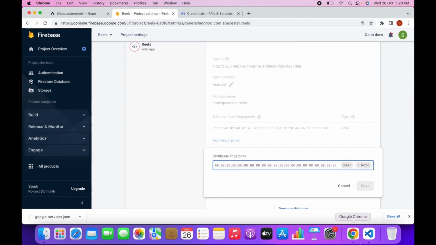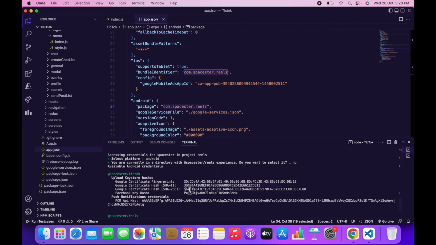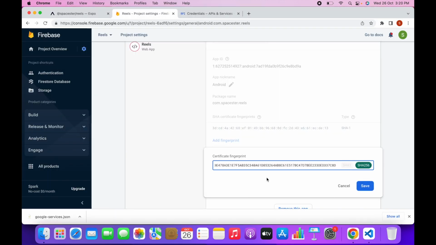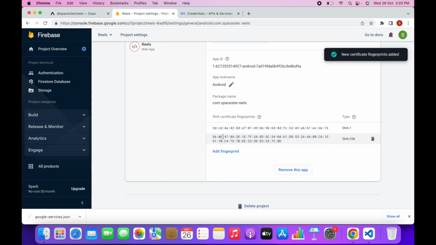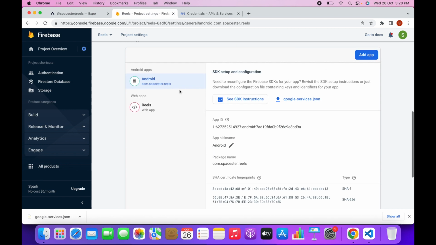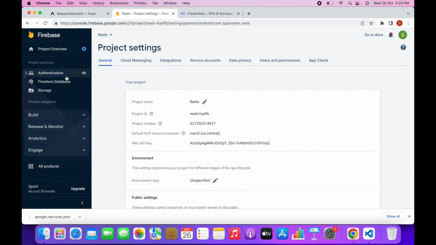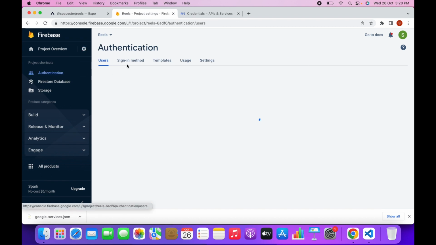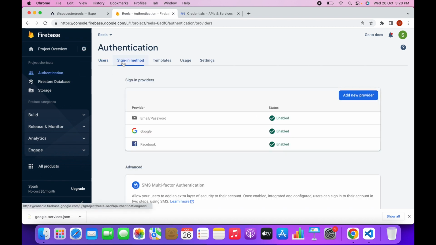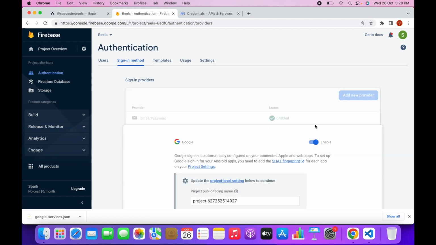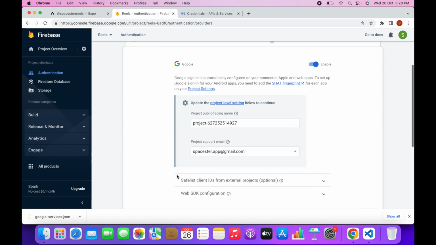Now click on add fingerprint and also add the SHA-256 key inside it. Click on save. So both SHA1 and SHA256 keys have been added to our Android app. So now go to authentication, click on sign-in method, click on Google, which you have already enabled, and just scroll down.